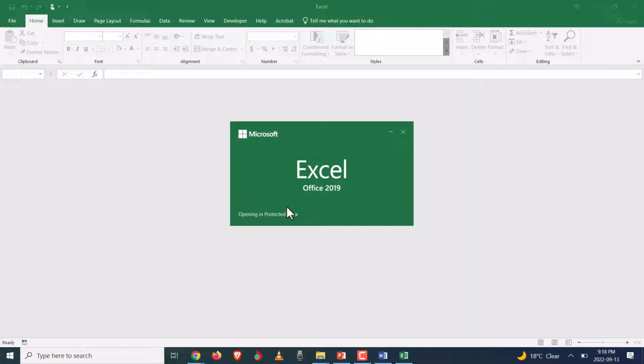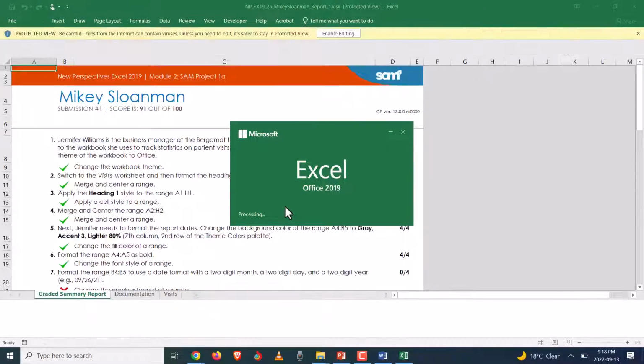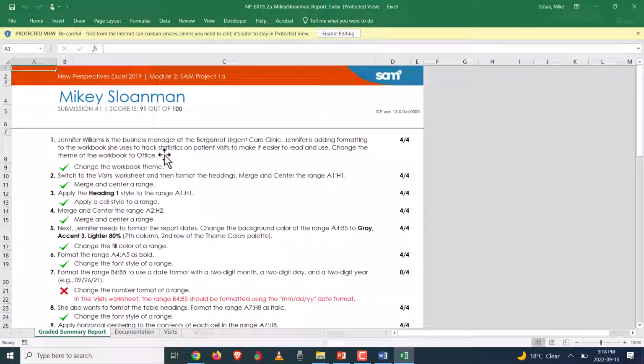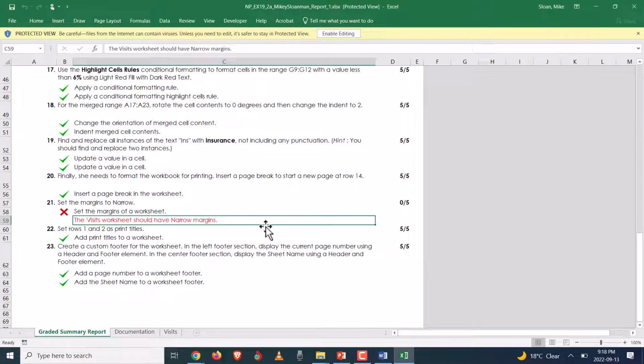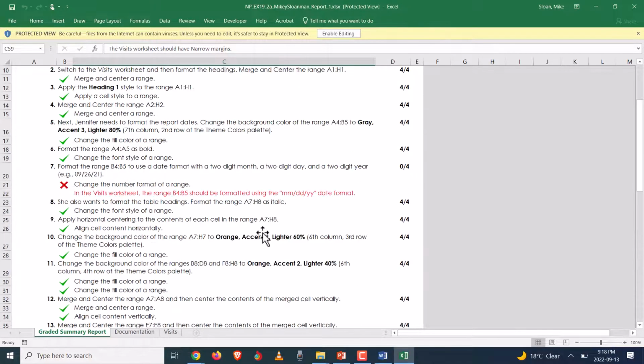Okay. I really need to restart. So I did get a deduction, and it was for the set margins to narrow. Oh, the visits worksheet should have narrow margins. Could have sworn I did that. That's okay. This is why we have 2 submissions.